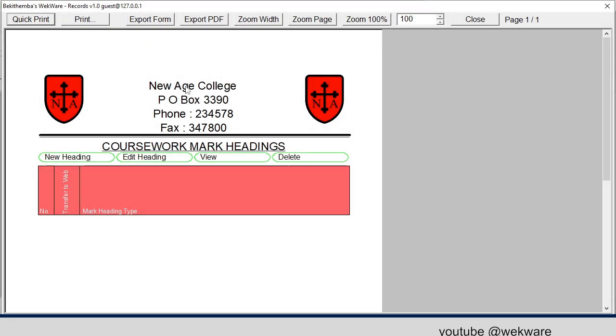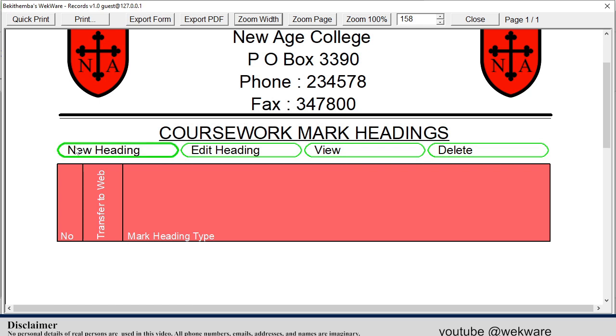The second stage is to set up the marksheet headings. These should correspond to the marksheet formula. So we start off on this screen, which is a list of marksheet headings. Again, it's a Wekware Live document. Let's zoom to screen width to make full use of our screen.